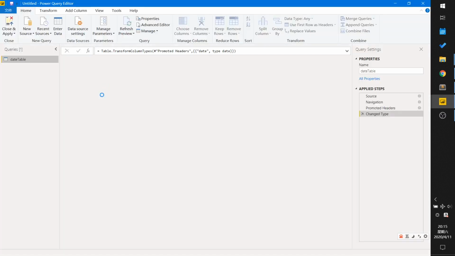Then what is my need? I need to add columns. For this date, in this month, I need the first day, the last day of this month, the number of days in this month, and the year and month. All these parameters I need. So what can I do?